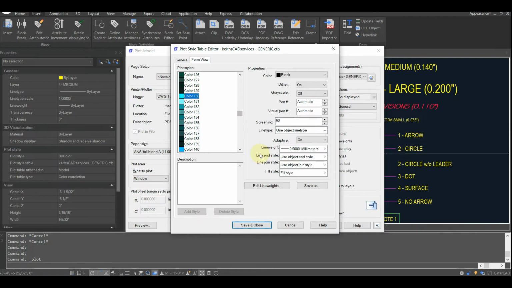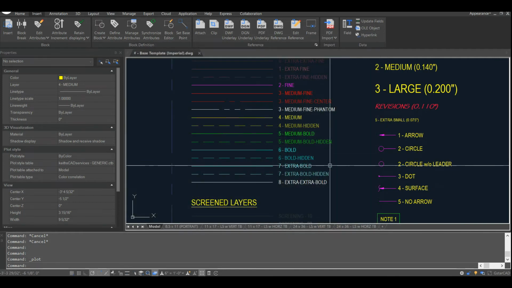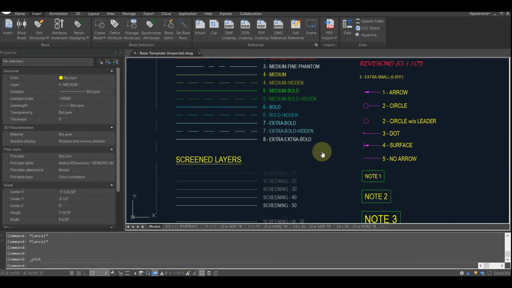So what I've done to make my hidden layers is I've screened the identical color and given it the same line weight. So this is just a workaround for G-Star CAD not handling transparency well. If it did handle transparency well, then I'd simply use the same color for my hidden lines and make it transparent in the layer properties. So just keep that in mind.